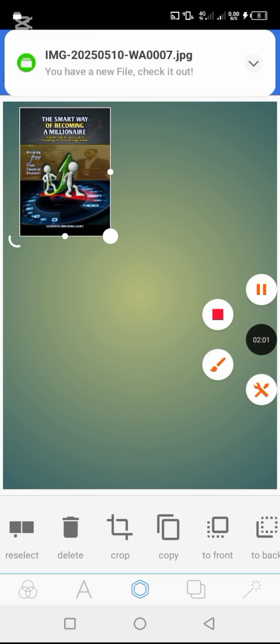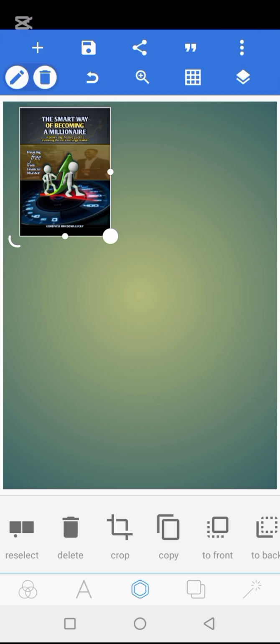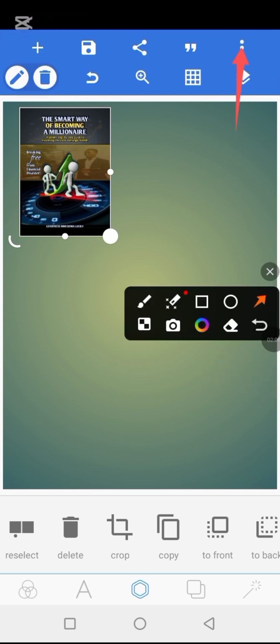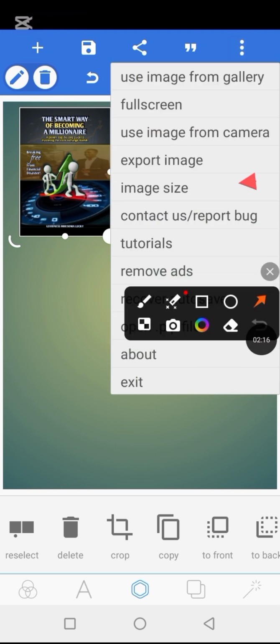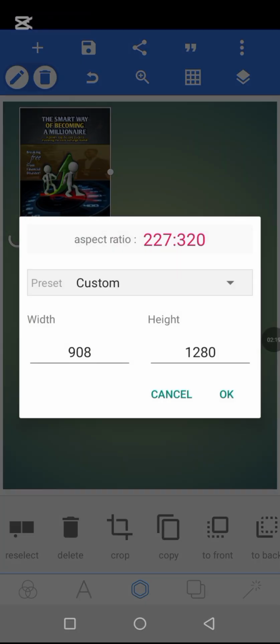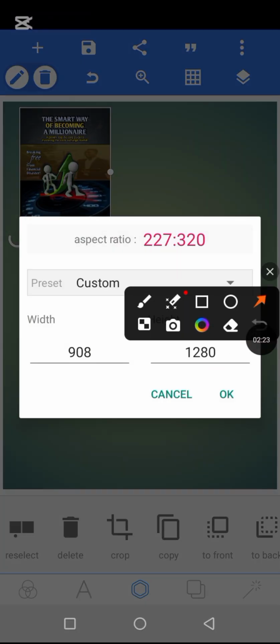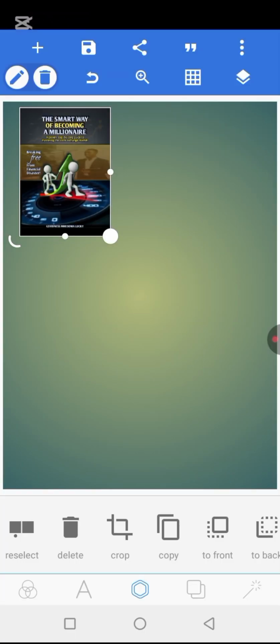So remember I told you initially that this is where you will click to resize your paper. You click at image size, click there, you set this to 908 and this one 1280. Understand? But for Canva, this paper size now is to be 2560 times 1600. So that's for ebook design.